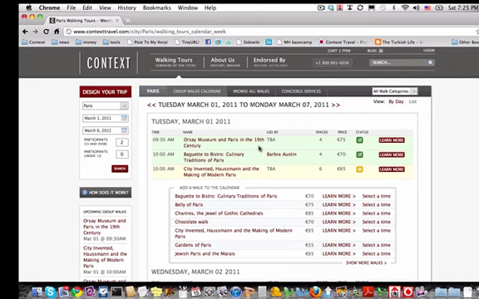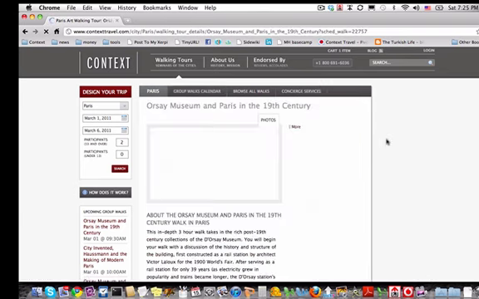So I'm going to say here on March 1st that I see this confirmed walk, the Orsay Museum in Paris in the 19th century. I can see it has not yet been assigned to a docent, TBA. There's 4 spaces available. The price is 75 euros. It's showing me that it's a confirmed walk. And if I click on Learn More, it'll take me again into that same page we saw before, the full description, the images, more information about the pricing, and then I can actually select the walk there.